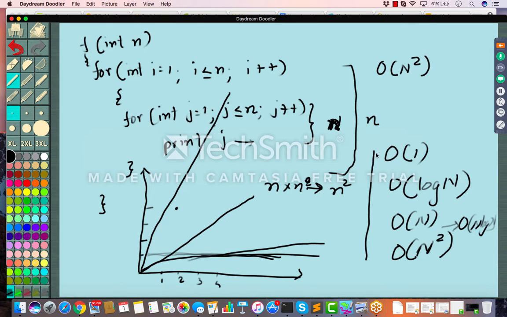So this is the best side, and this is going toward the worst side. It can keep going worse, you can even have n cube. Whenever you design an algorithm or tackle a problem, your effort should always be to do it in less than O(n square) time.